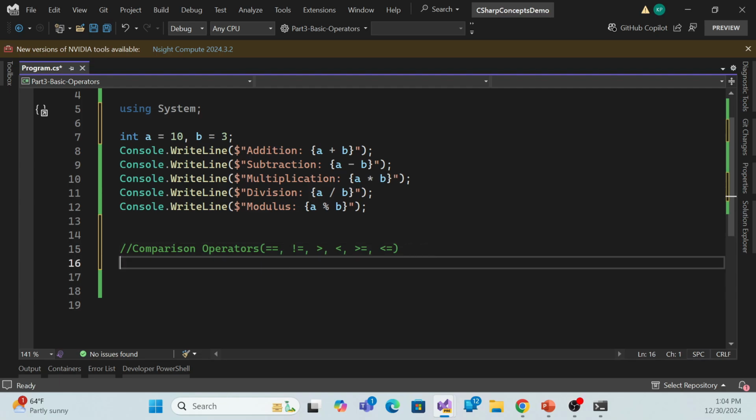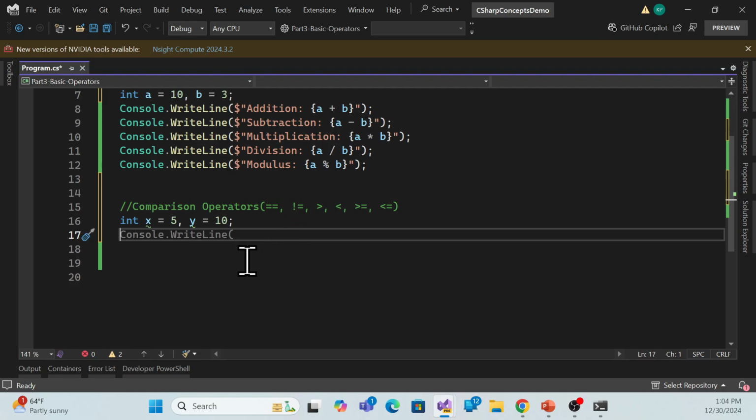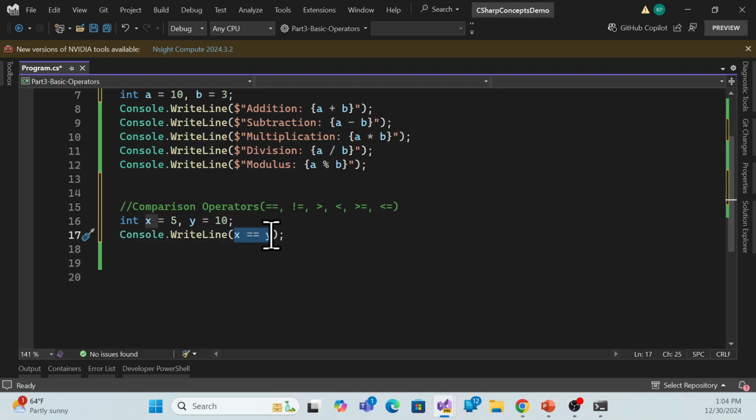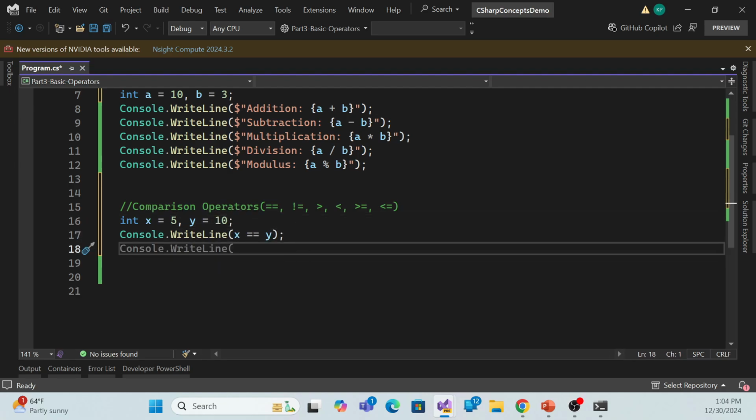So let me just define again the two variables, and we will use these two variables with a comparison operator. First I will compare these two to check whether they are equal or not. Let me write it this way: is x equal to 10 or not, so that we will give that output. And then we will use another one, not equal to, so that we will output.